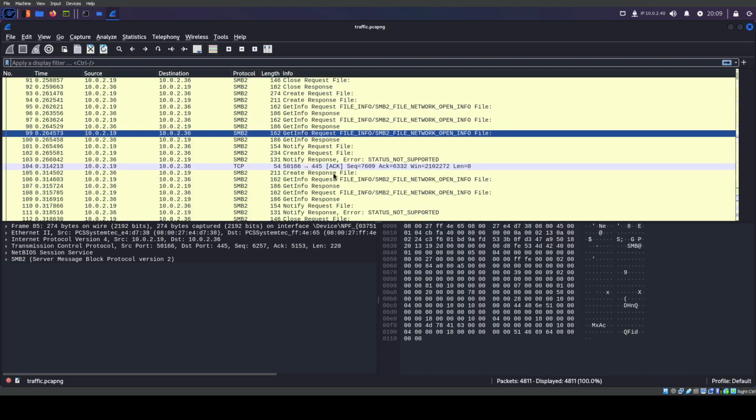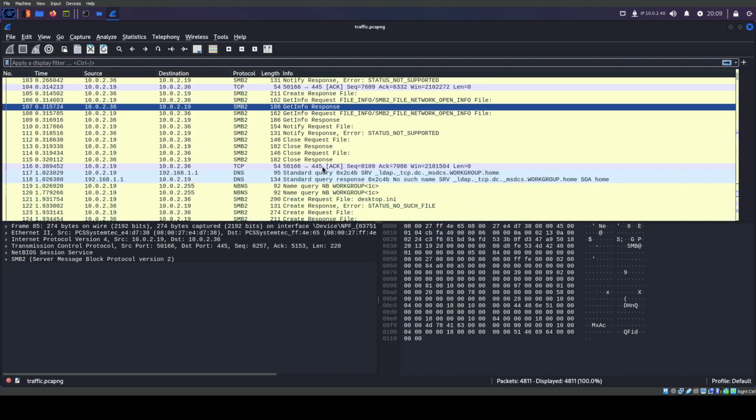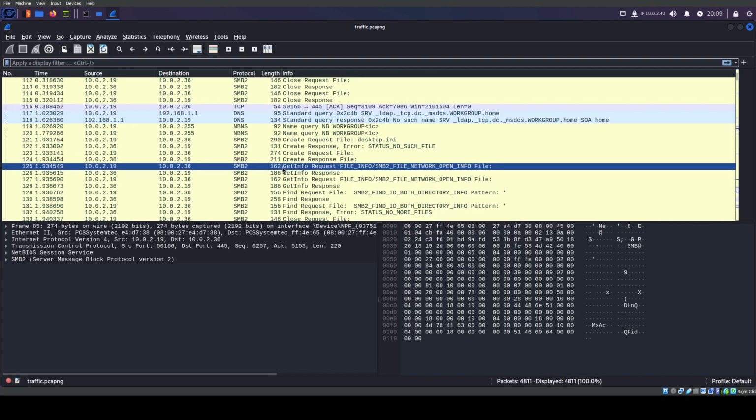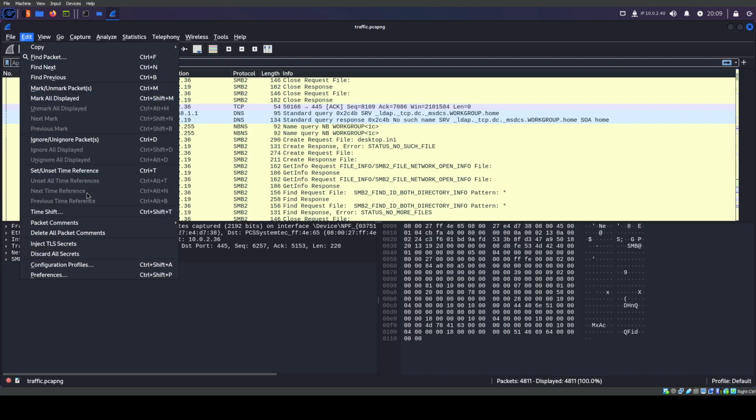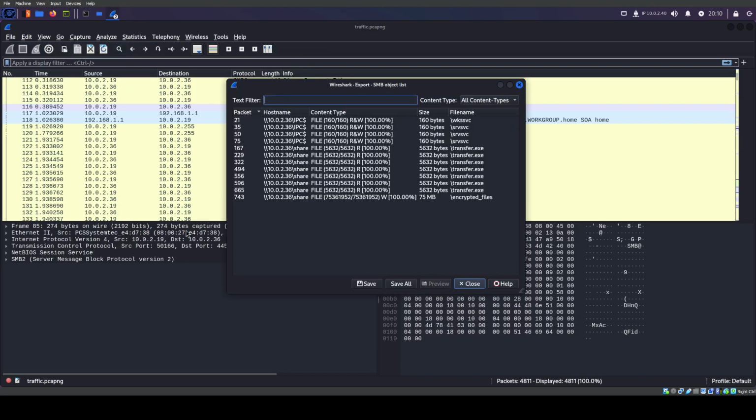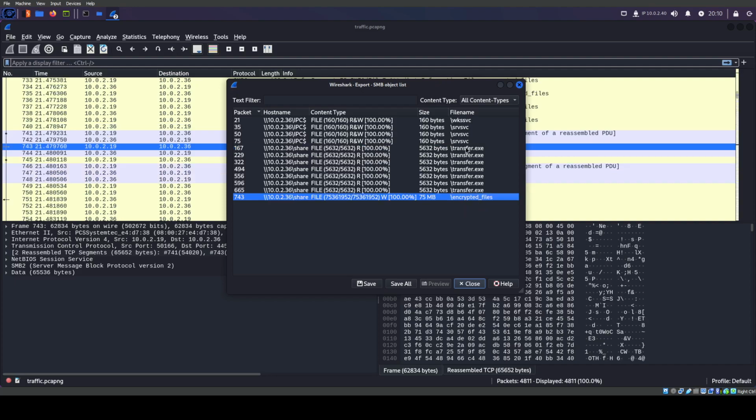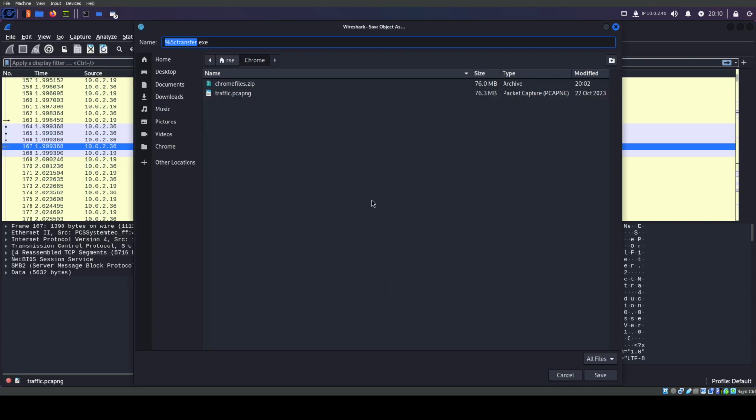The first thing to notice is that this traffic is not encrypted. Typically it would say SMB encrypted. This one is not. So when that's the case, we can go to File, Export Objects, and look at the SMB traffic, and we'll notice right away two things that we can extract. First is this exe file, and these encrypted files. So let's go ahead and extract these.